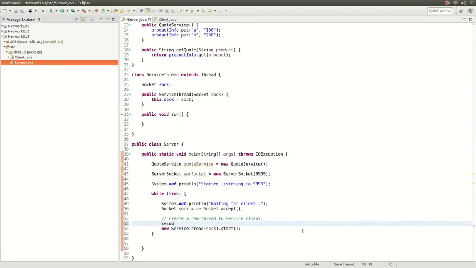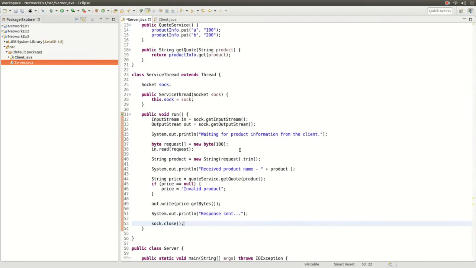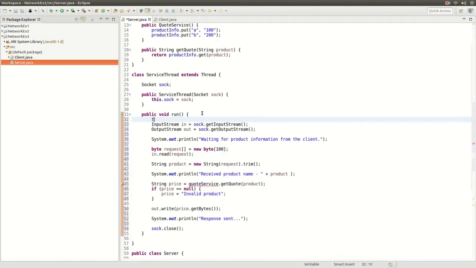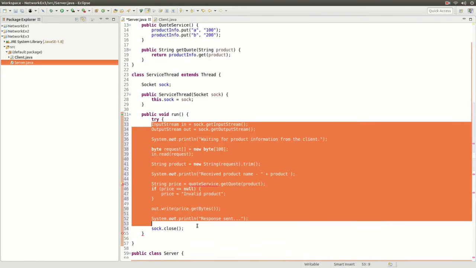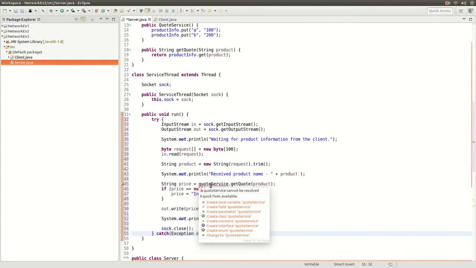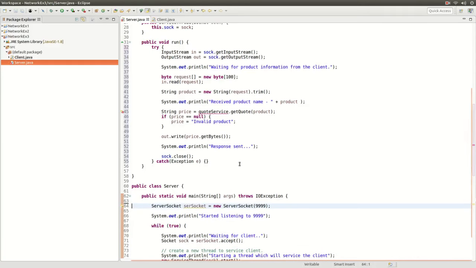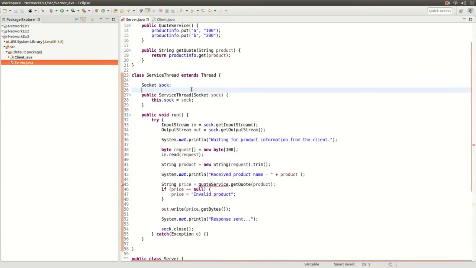So, what you are doing here is starting a thread which will service the client. Whatever functionality we had here earlier, we should move to the run method. Because we cannot throw any exceptions from the run method, we will catch them, but let's not worry about that. One more additional thing it needs is this code service. Although we should be writing it in separate components, to make it simple, I kept the code here.